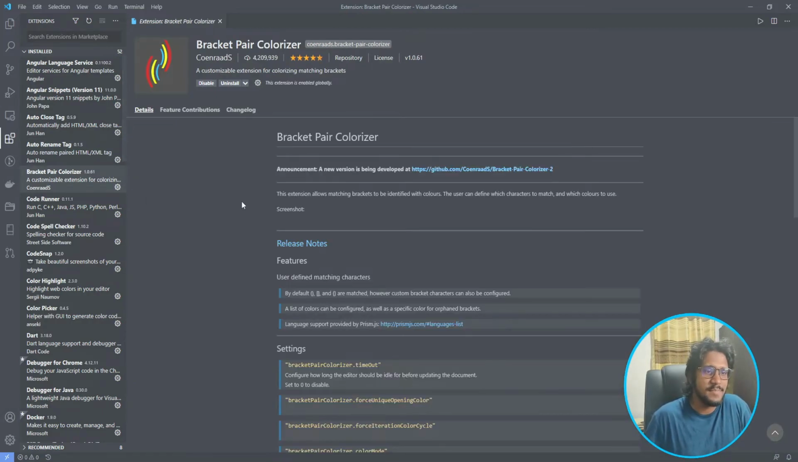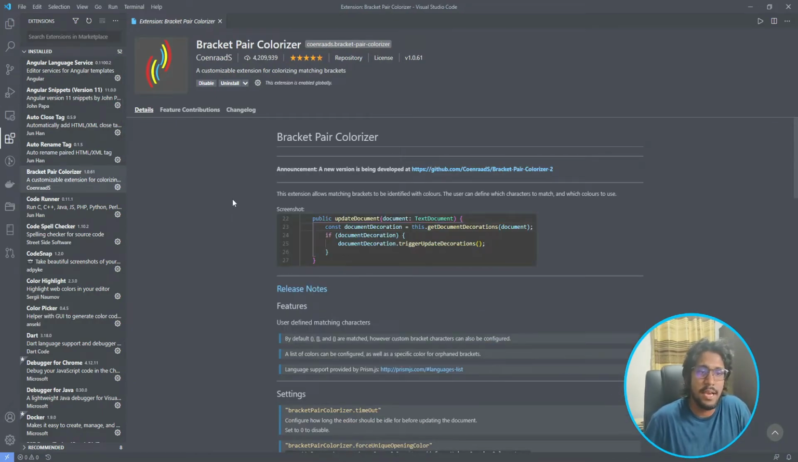Next one, Bracket Pair Colorizer. This is one of my favorites, actually. You can see the popularity of the extension by seeing the download count. Many developers are using this one because it really helps to identify the exact bracket. When we are opening a bracket, we need to identify what the exact closing bracket is.